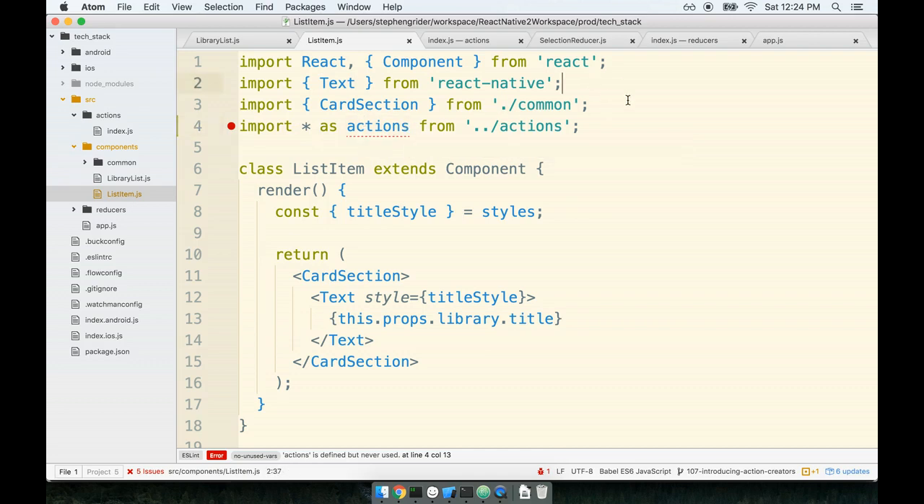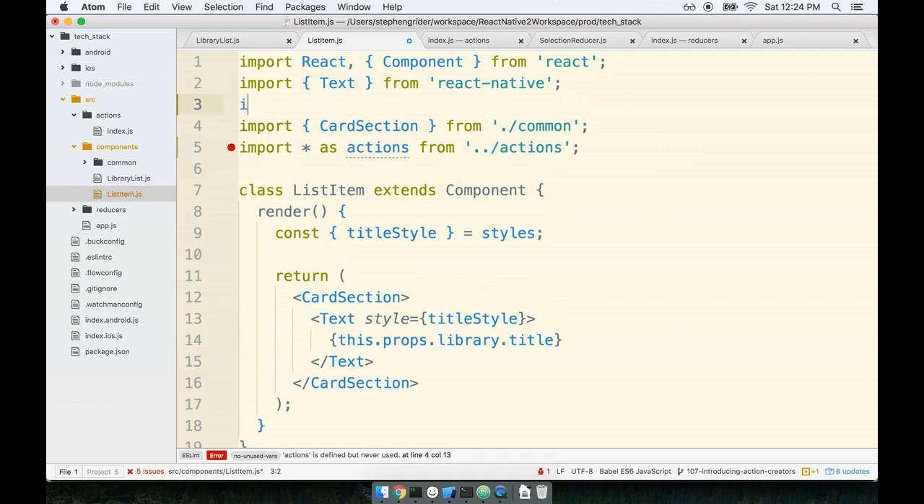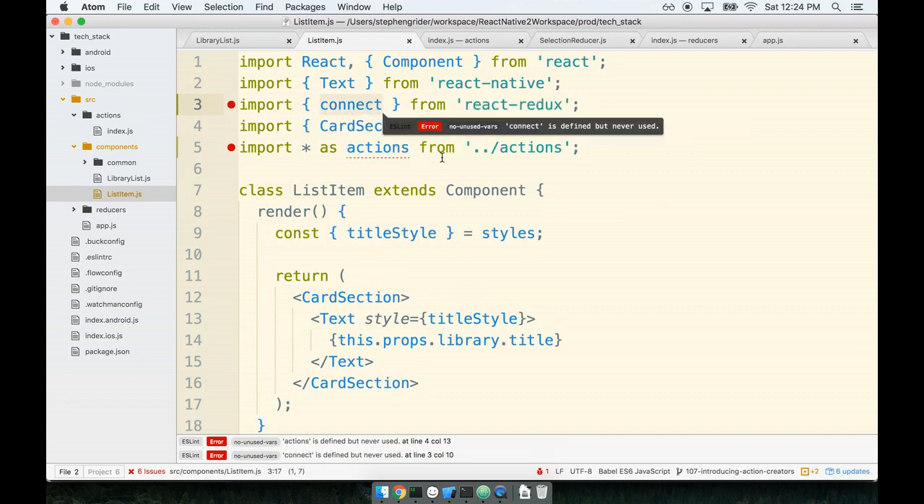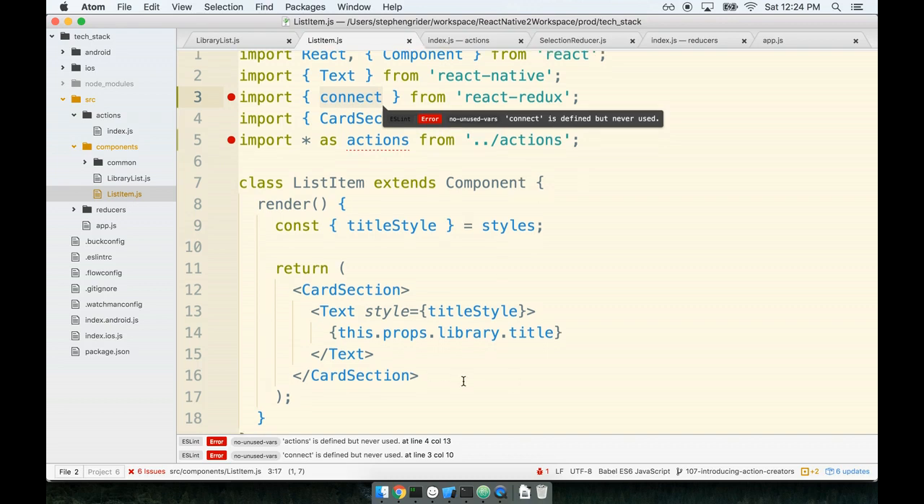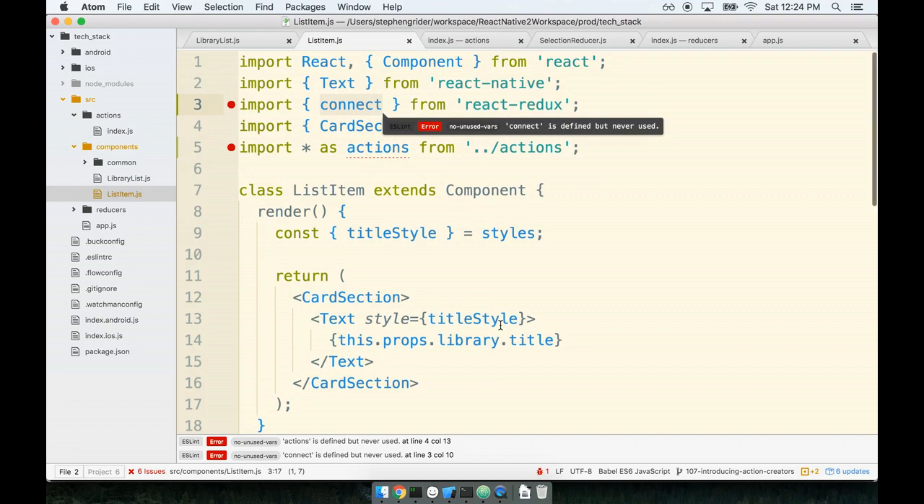Step two is to import the connect helper from React Redux. So up here, I will import connect from React Redux. Remember, connect is our kind of window to the whole world of Redux from the React side of things. We used it previously to get access to our application state, but we can also use the connect helper to call an action creator.